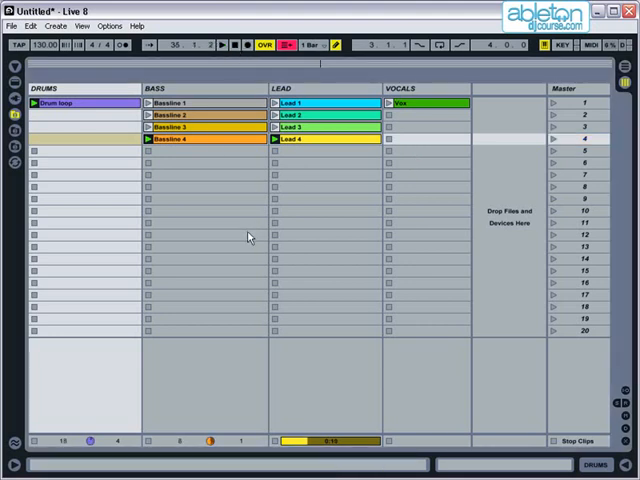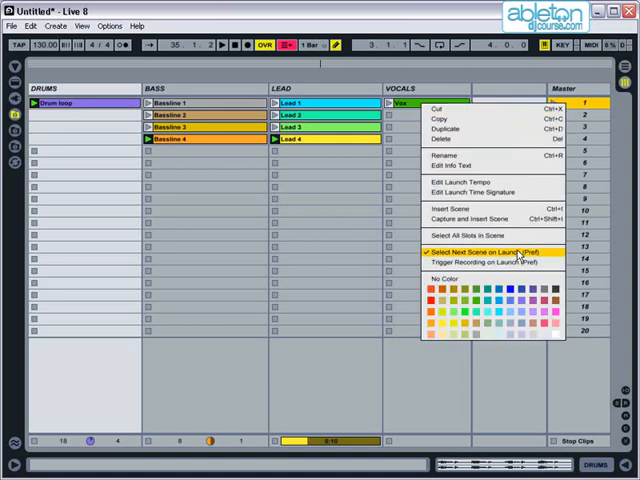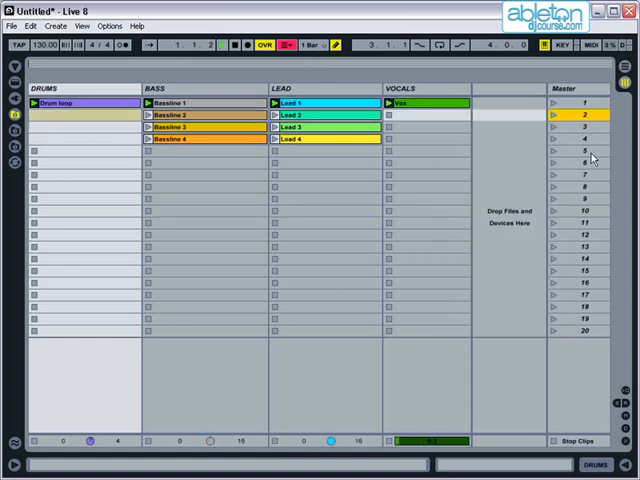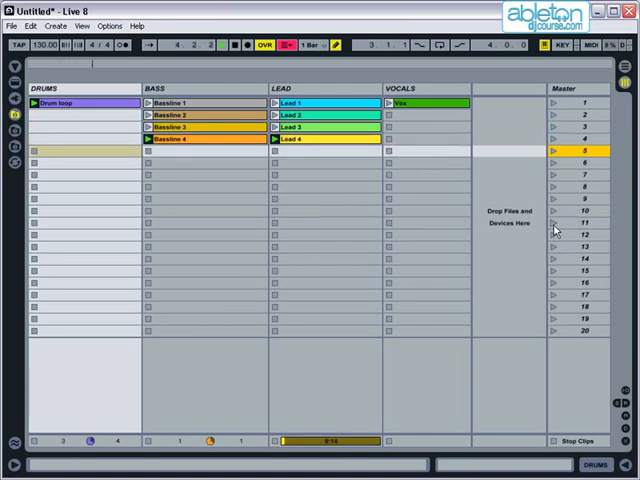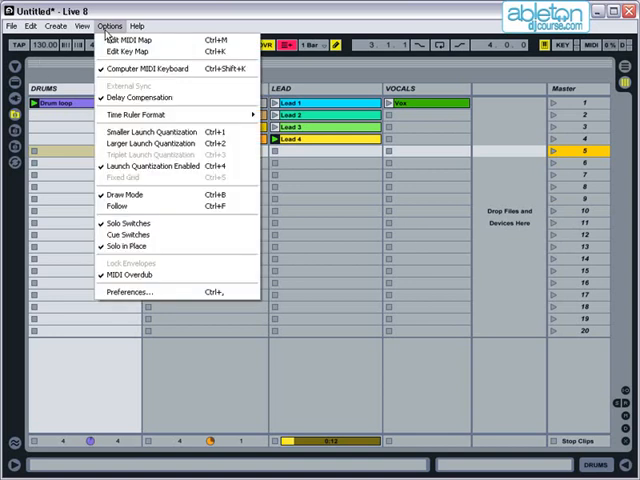A really handy way to use scenes is by pressing the Enter key on your keyboard to click down through the list of scenes. Make sure that Select Next Scene on Launch is selected in the right-click menu, and then you can click through each scene in order. This can be left on by default in Preferences on the Record Warp Launch tab.